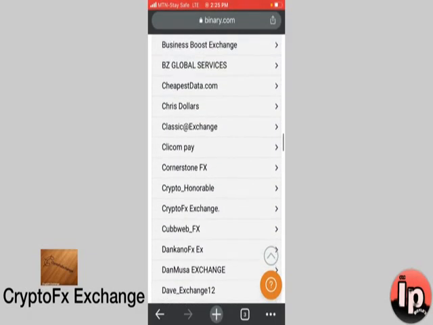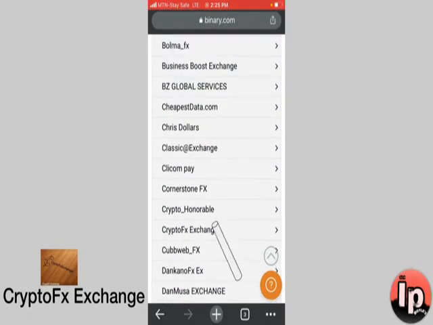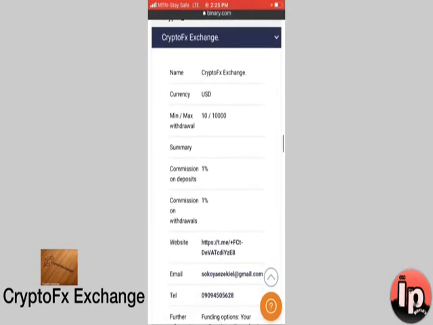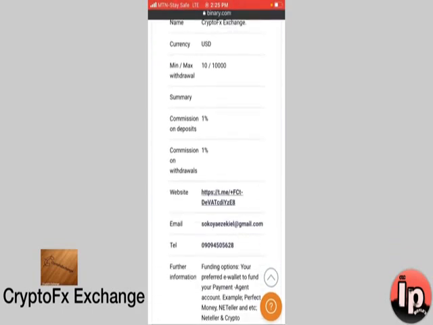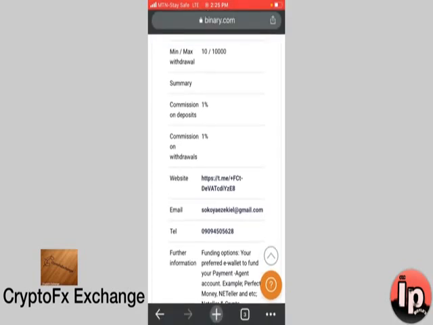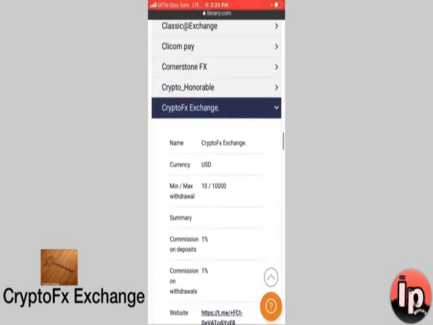Okay, you are back. Okay, here is the Crypto FS Exchange, which is this one. Although I've checked them up on Telegram, their page is on Telegram. That's where they run their transactions. So you can see his number here. You can call him up. Just look for Crypto FS Exchange.